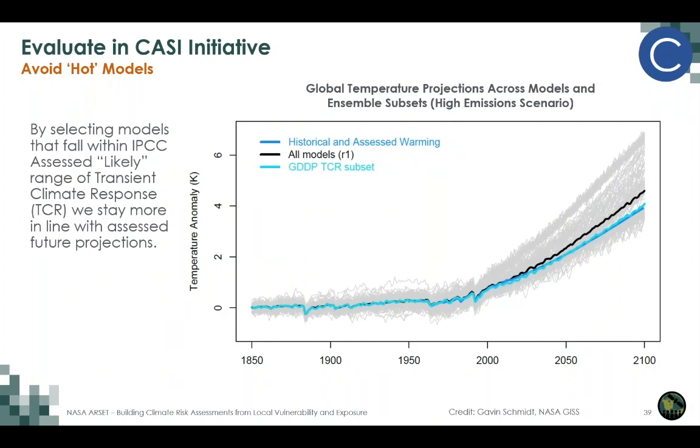When we take the full NASA NEX subset and compare it to a smaller subset where we have filtered by this transient climate response, you can see that we do a much better job of sticking with the historical and assessed warming according to the IPCC. So each of these little gray wiggles here represents a different climate model. And the blue line here is the historical warming and the assessed warming done by the IPCC through an assessment of a broad base of literature and observations.